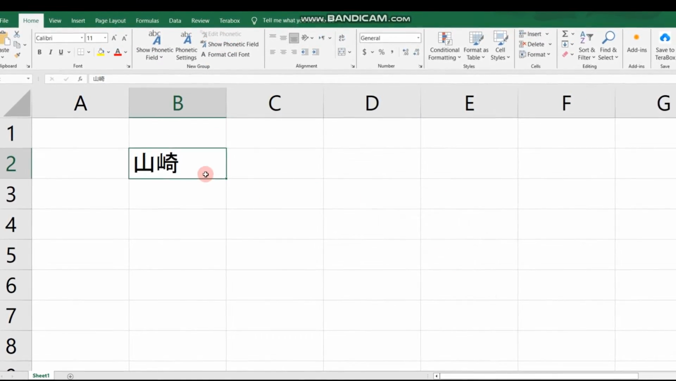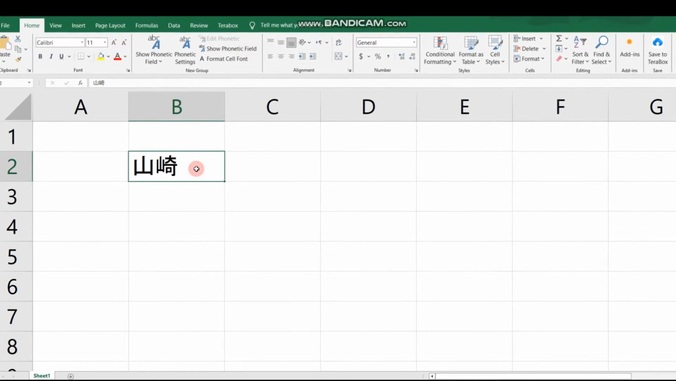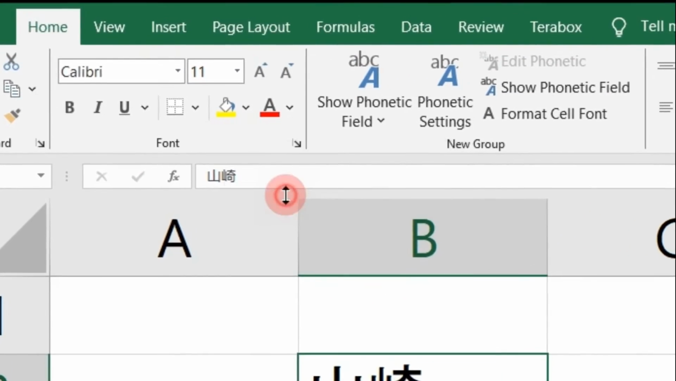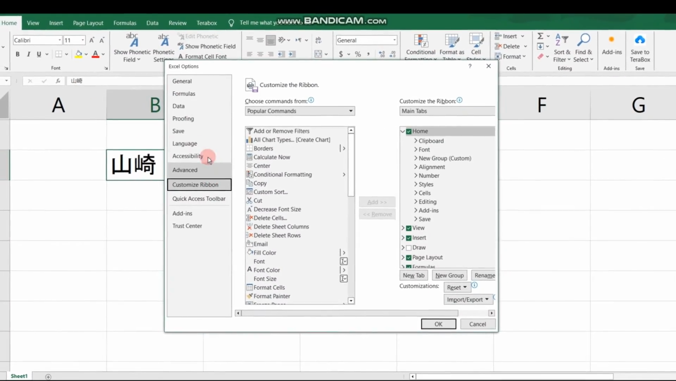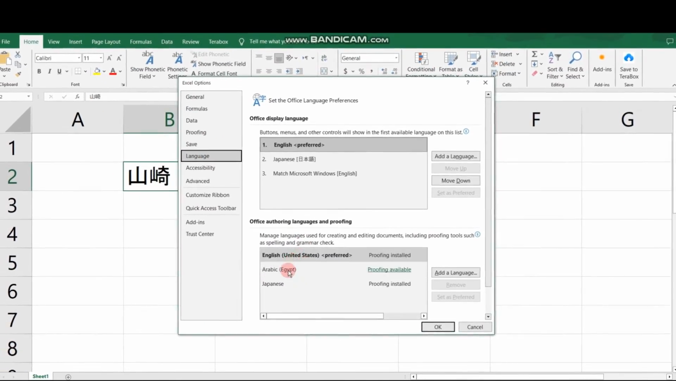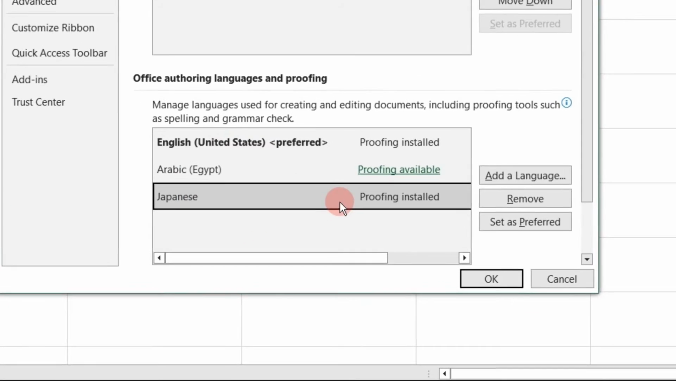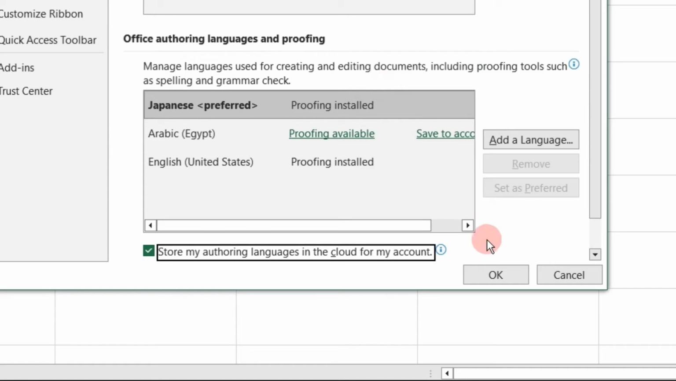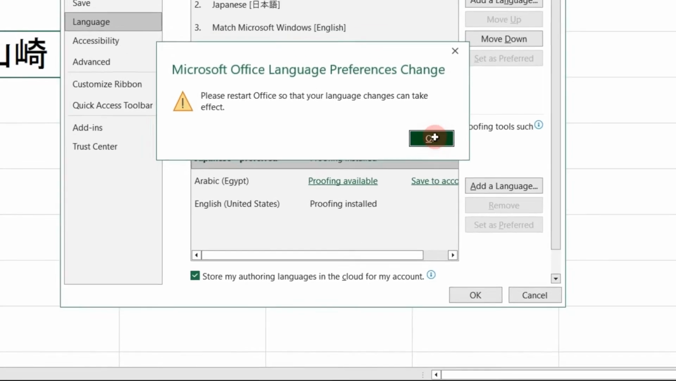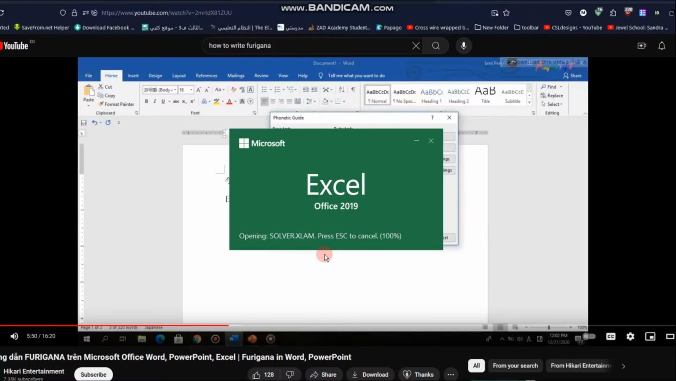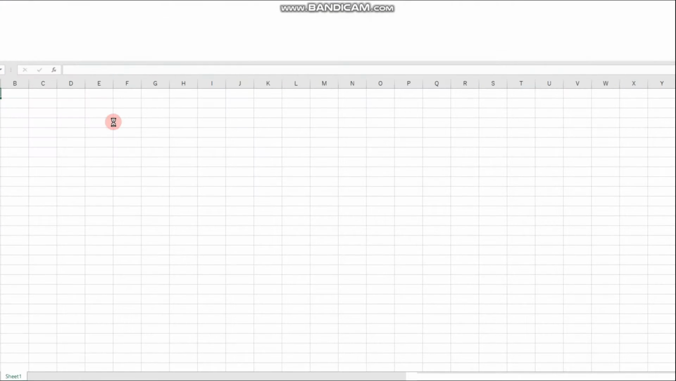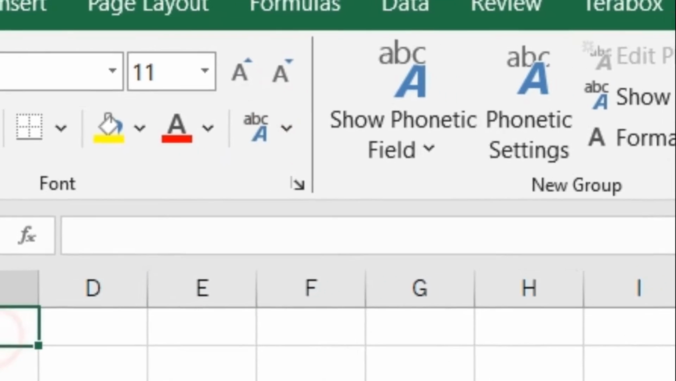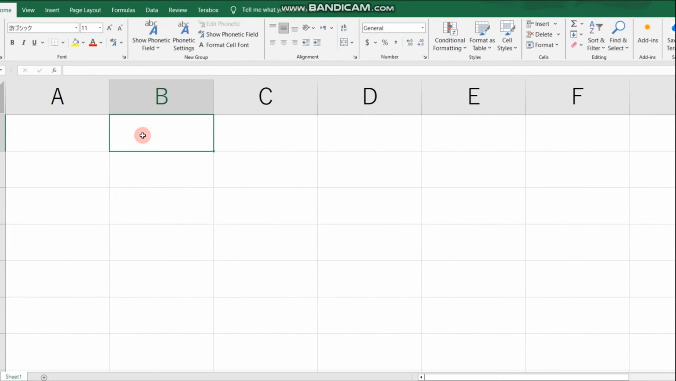So I figured out the solution after days of searching. The solution is very easy. Basically, you just need to make the Japanese language in here as preferred. And then you close this. So now, see, there it is. Okay, let's try it.